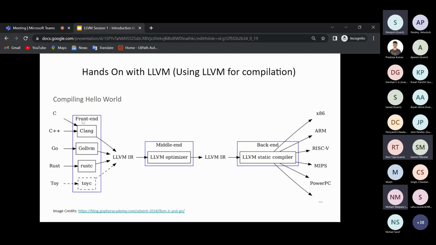They have their own front ends, which is like a binary that takes your C source code as input and emits an intermediate representation, LLVM IR, which is a textual file, and you can see that textual file. Now, this LLVM IR is, like Ashutosh mentioned, a high-level assembly language kind of thing, which is machine independent.